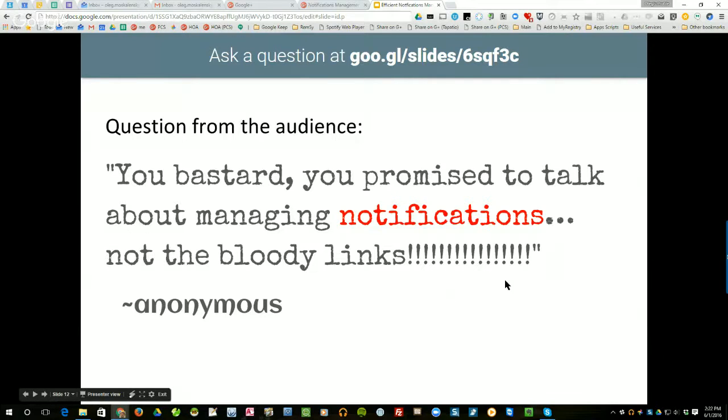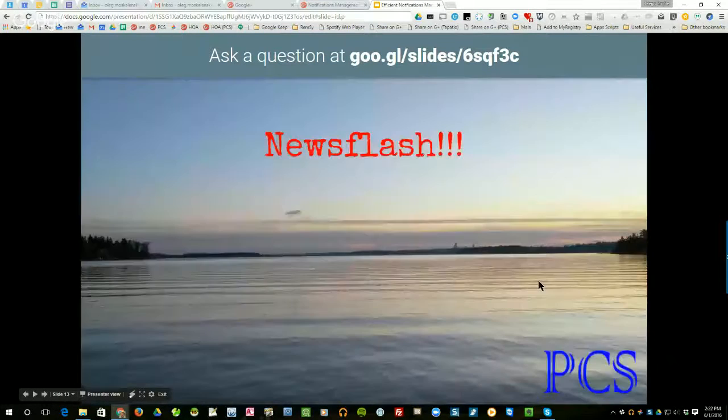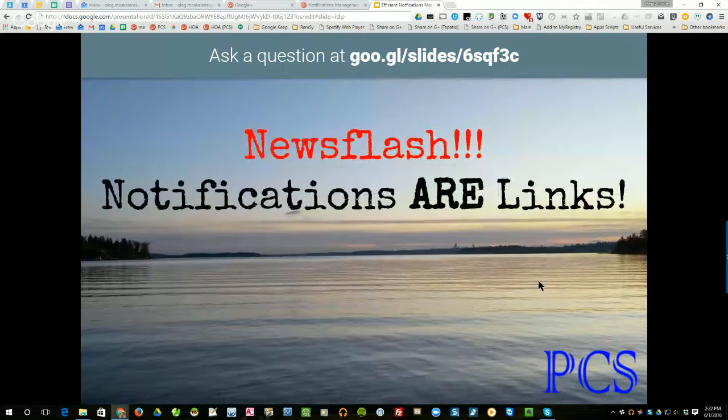But anyway, yeah, the reason links are important because, like I said, notifications are links. So that's why we're talking about links, because it's all about links, and notifications are essentially links.